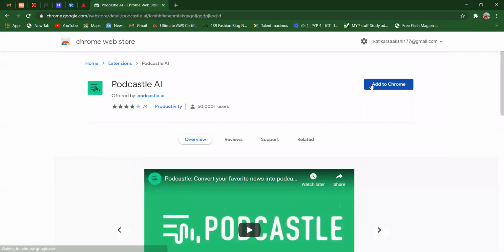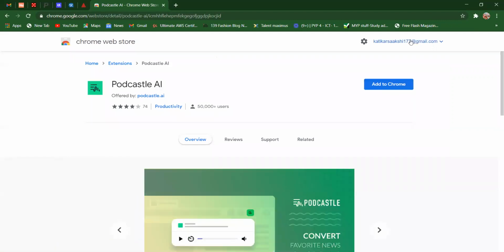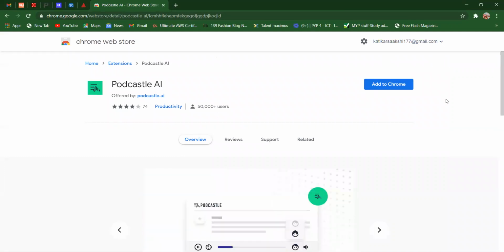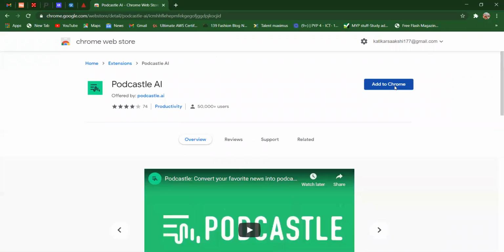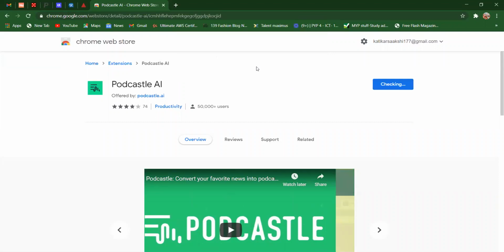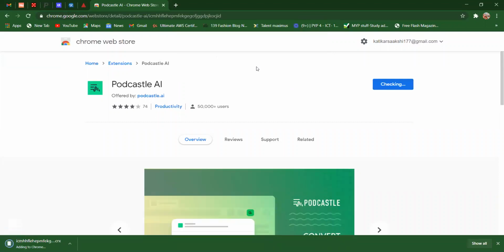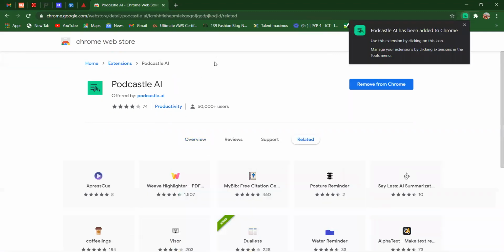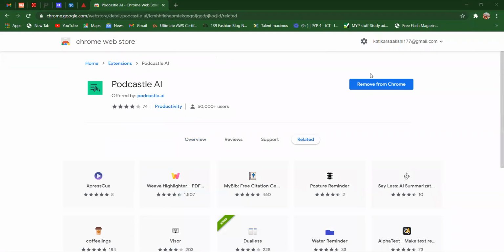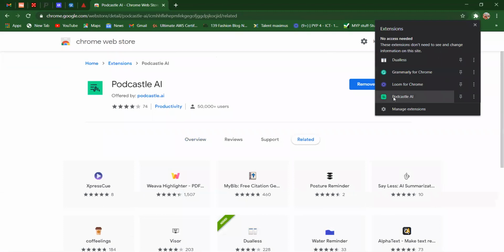You just need to add this to your Chrome. As I already told, this is an extension. You can select whichever account you want first. I have signed in through my personal Gmail account, so I'm adding this extension to that particular mail ID. I'm clicking Add to Chrome and then Add extension. After you click on add, it will download a small file, and after that it would be added. Now if you go to your extensions, you would see the Podcastle extension there. Now I'll tell you what it would do.